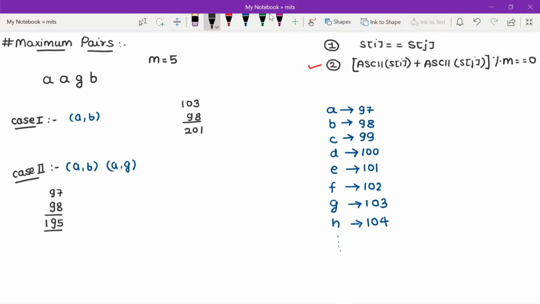Then the second pair a comma g. The sky value of a is equal to 97, and for g, it is equal to 103. So their sum would be equal to 200, which is divisible by 5, divisible by m. So in this way, we can maximize the number of pairs. So this is my general idea. Just try to use the operation of type 2 first, and then for the rest of the elements, use the operation of type 1.